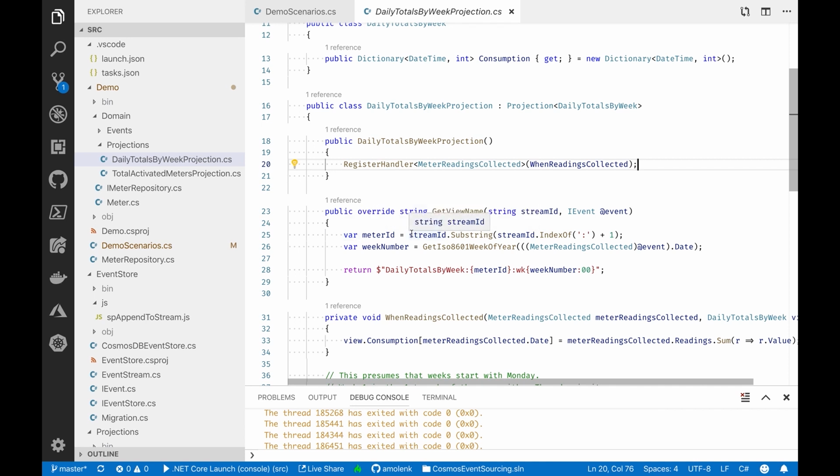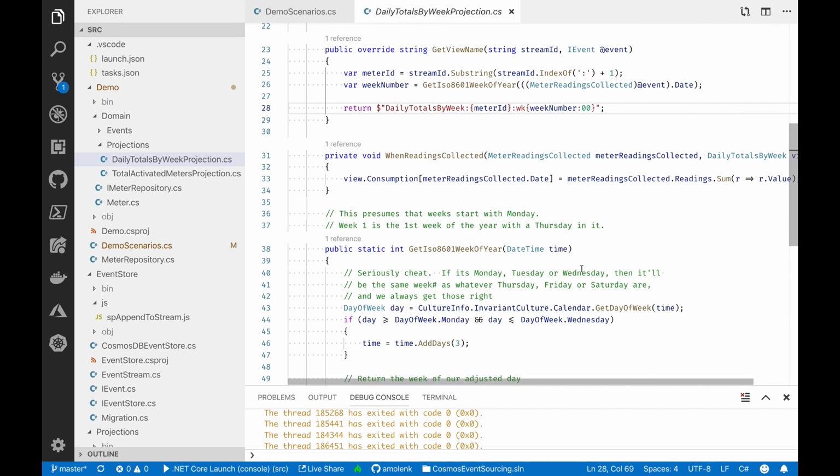Okay. So I'm getting the meter ID from the stream ID, I'm getting the week number from the event, which is crazy more difficult to do in C# than you would expect when you're working with week numbers. Yeah, dates is always hard. Yeah, so thanks Stack Overflow. And then using that data, I can create my name for my view.